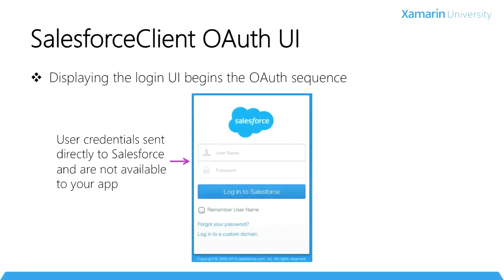As mentioned earlier, the Salesforce component handles the OAuth sequence for you. A few of the key steps in the sequence are as follows. It will display the login screen and watch for the redirect URL and then extract the access token. On iOS, the login UI uses a UI web view inside a UI view controller, and on Android, the login UI uses a web view inside an activity. Behind the scenes, the Salesforce component uses the Xamarin Auth component to help manage the OAuth process.